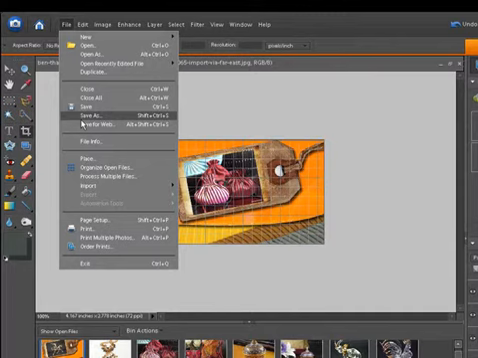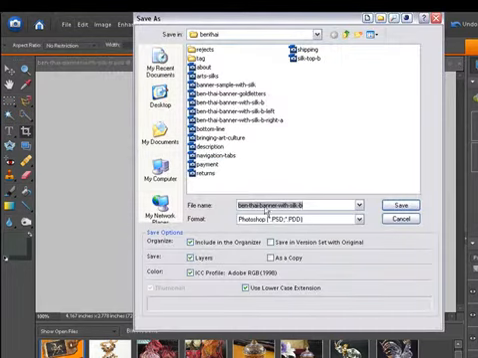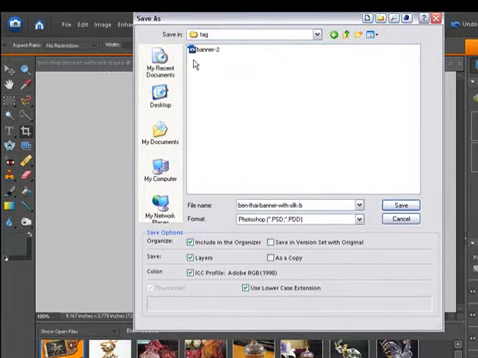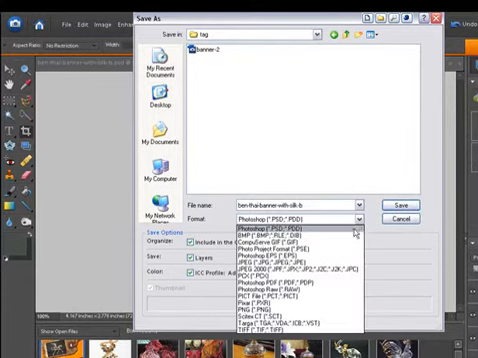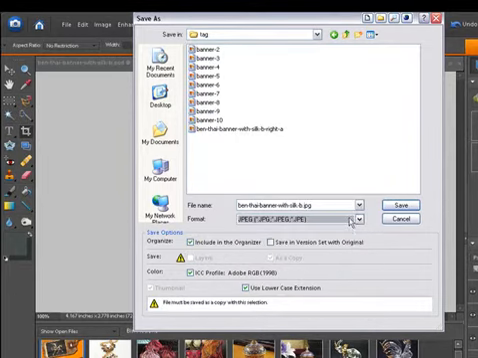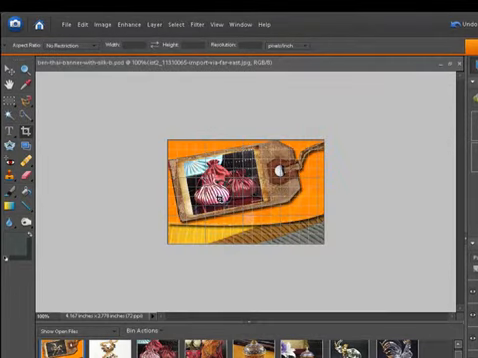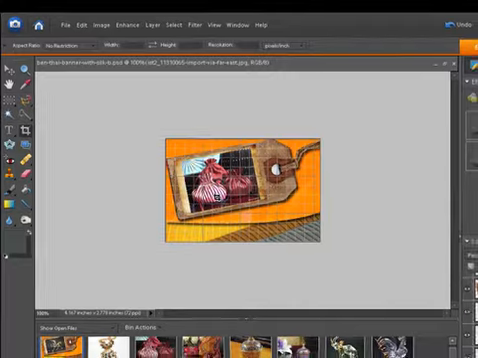So I'm going to save it as my first in the sequence, and I set up a special folder so I can find these images later, and I'll show you why that's important in a second. So again, I'm going to save this as a JPEG, and now I've got the first of the multiple pictures ready to go.